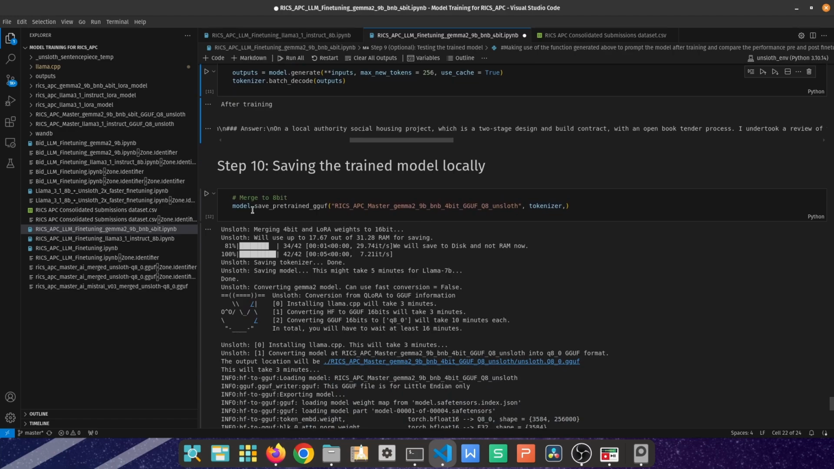It's quite straightforward. You just need to type in model.save_pretrained_gguf, and then the name of the folder where you want the model to be saved, and then the tokenizer. Here you can also add another argument for the quantization. It could be 4-bit, 5-bit, 6-bit, or 8-bit, or 16-bit if you want the full-sized one. And I'll show you here on the left.